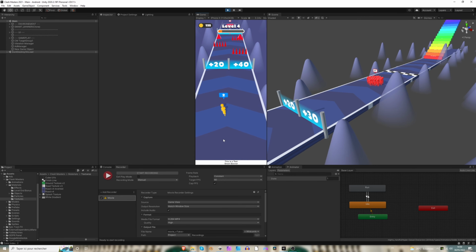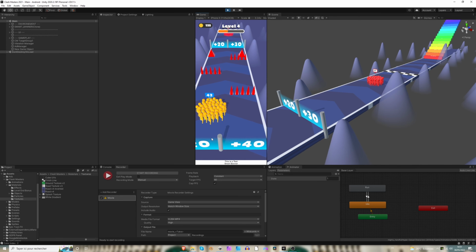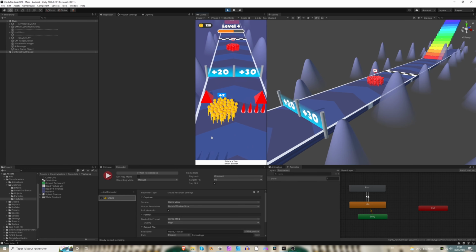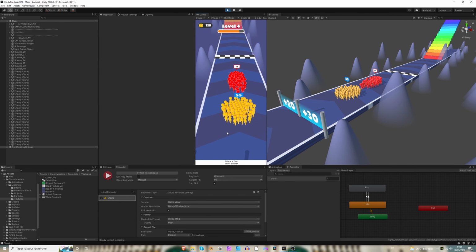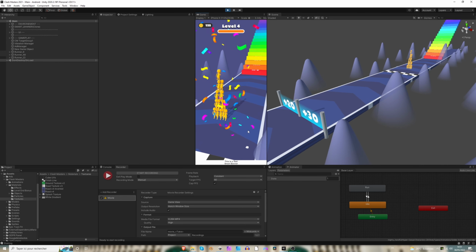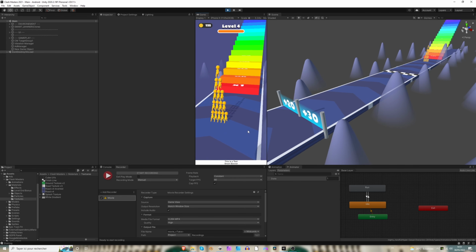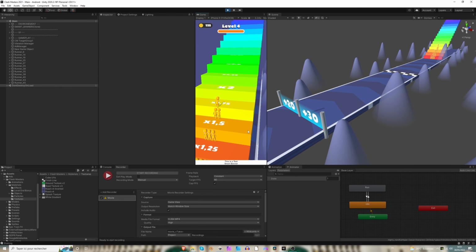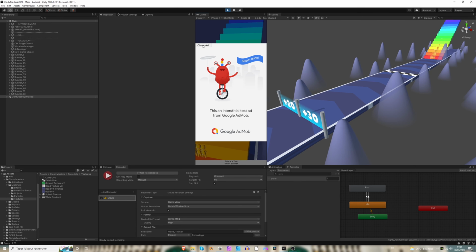Tap to play. Here, when you pass through a door, you earn more soldiers. If I hit the spikes, I lose soldiers. Okay, cool. And at the end, there's this bonus line. Okay, perfect. Interstitial.